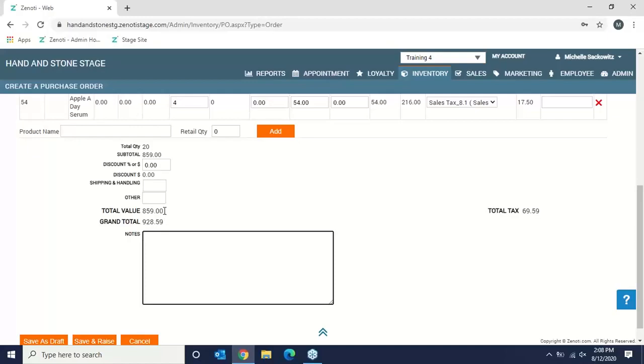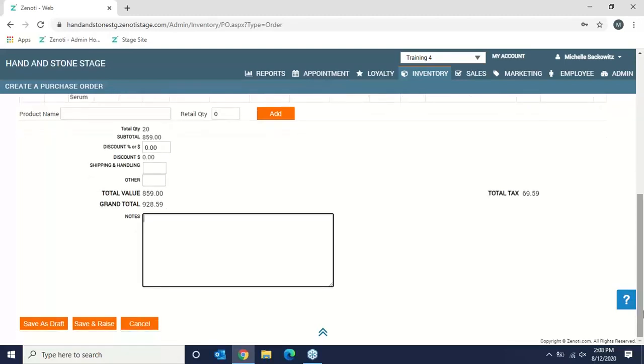You have your total value and then your grand total. So the total value is the total for your product. Your grand total includes the total of tax and your product. So that's everything combined. And then you'll have the option to do a note for this whole order as well that you can come back and take a look into if you ever needed to.